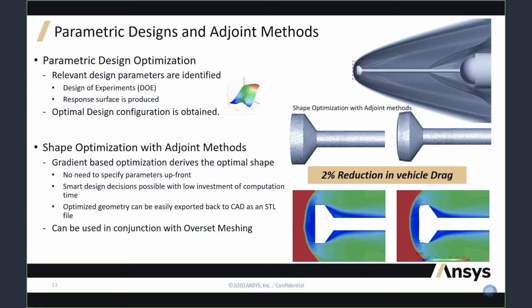Another thing we'd like to showcase is the parametric design and adjoint methods. With software like Design Explorer and also optiSLang, we can conduct parametric design optimizations and conduct DOE experiments and produce response surfaces. This is something that's actually very straightforward to do using either of the two softwares, and we can generate response surfaces for reduced order modeling and things like that.